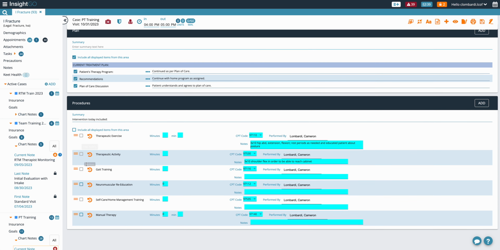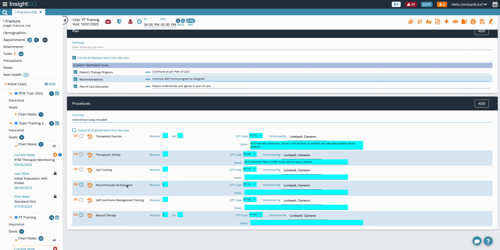Now, for billing purposes, we're only going to be billing neuromuscular reeducation if the patient has a neurodiagnosis, okay? Like a stroke, Parkinson's, MS, something along those lines. If it's an ortho case or just a general case, we're not billing out for neuromuscular reeducation, okay?